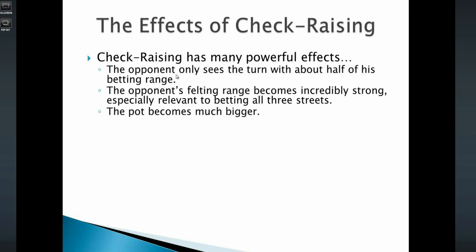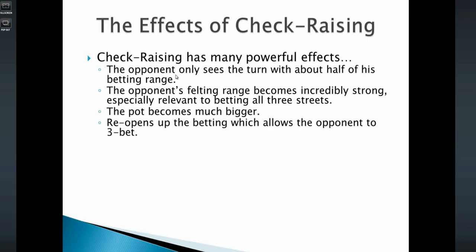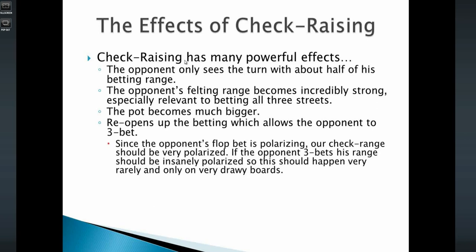The pot becomes much bigger, that's obvious. It reopens the betting, which allows the opponent to 3-bet. That's also very key when we're out of position. If we bet and our opponent raises, we can end the betting. If we check and we call, we end the betting. If we check raise, our opponent gets a chance to put the 3rd bet in, which can be very bad.